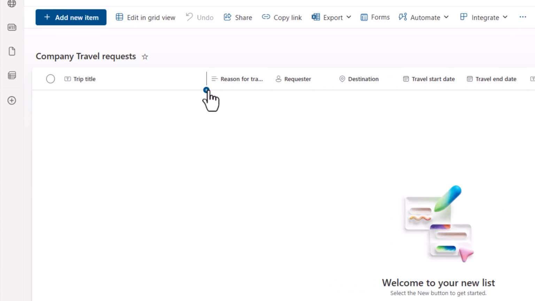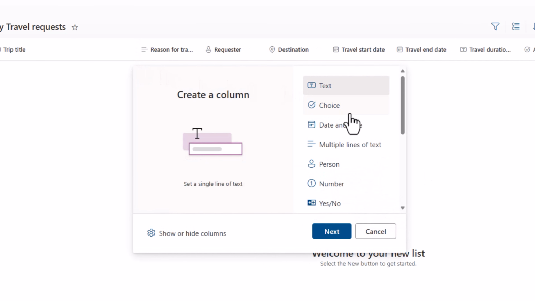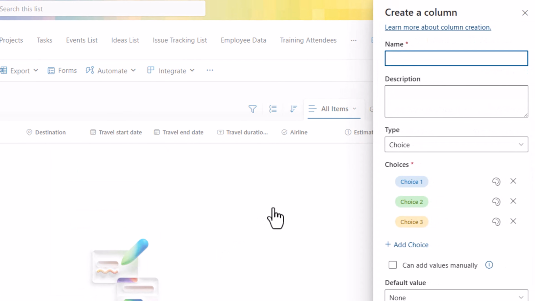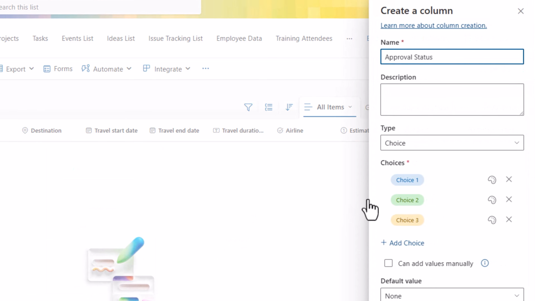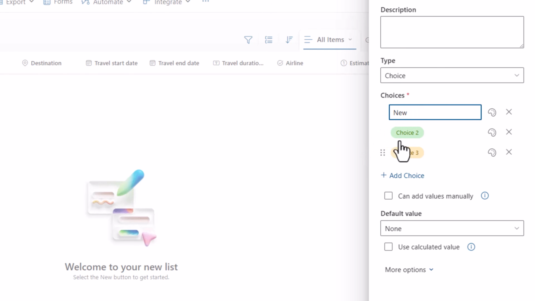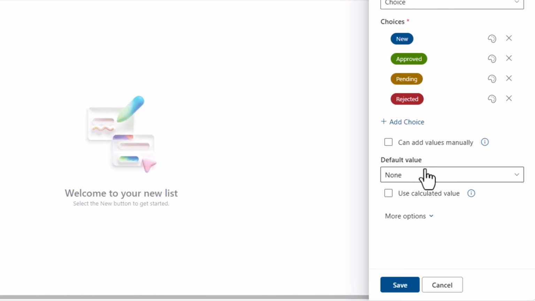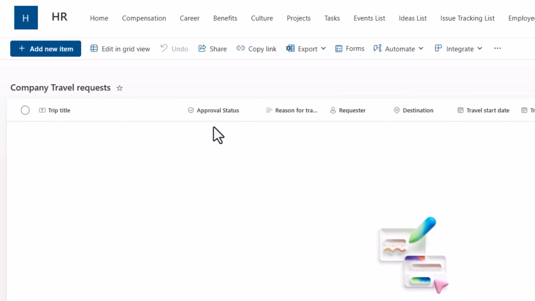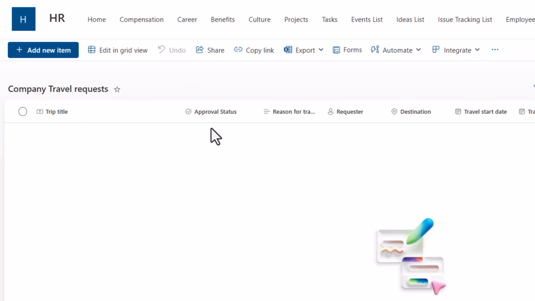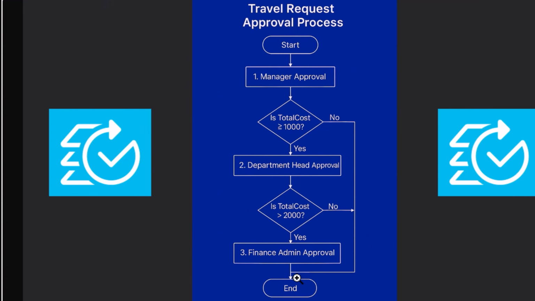And let's go ahead and add two new columns. One of type choice called approval status. I'll give four options here: new, approved, pending, and rejected. By default, when a user submits a travel request, I'll set this value to new. This column we will use to set the status of the approval depending upon the result of our multi-staged approval process.